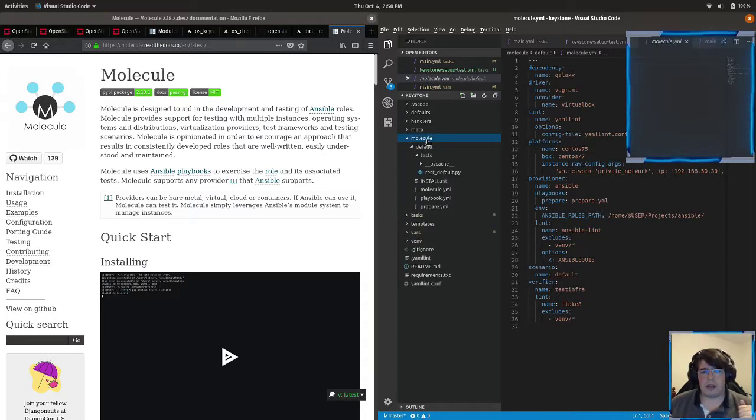Now, the one thing that I didn't list off for a basic Ansible role structure is this molecule directory. This guy's actually where Molecule lives, more or less. So here we've got default. This folder is the scenario. Each scenario, think of it as a test scenario.